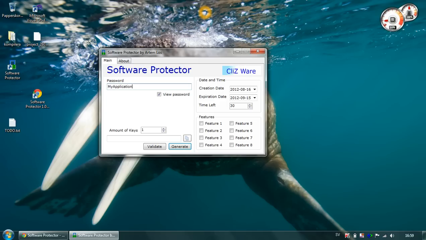And then it's really good that you put the version number. It's not required, but in case someone gets the password, they won't be able to get a lifetime license for your software. So I'll just type 1.0.0. That's okay. And then, as you can see, you can press view password, and it will be hidden if you like it to be so.